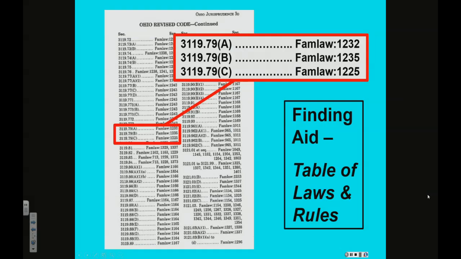Ohio Jurisprudence includes finding aids, such as a table of laws and rules. If you know Ohio Revised Code sections for a legal issue, you can use this table to find relevant sections in Ohio Jurisprudence.